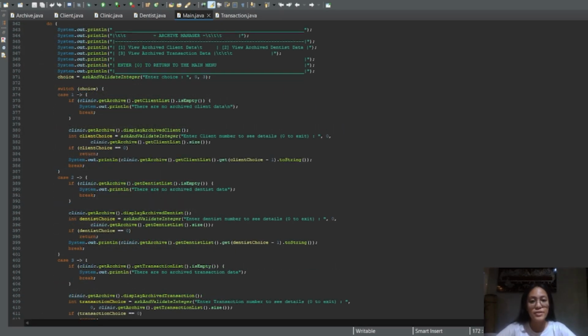The Archive Manager method lets the users view archived clients, dentists, and transactions. It keeps running until the user enters 0 to go back to the main menu. When a user picks an option, the system first checks if there is any archive data. If none exists, it shows a message and returns to the menu. If there are records, it lists them and asks the user to select one to see more details.